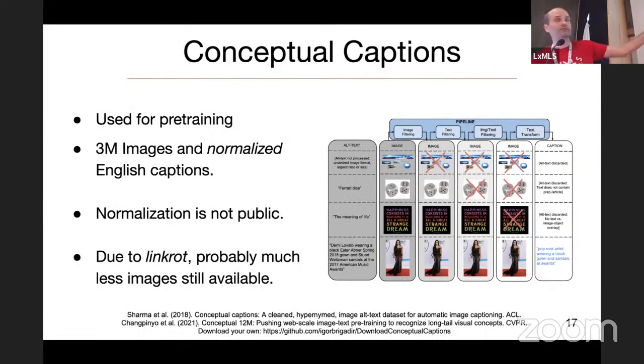So on the left-hand side, if you maybe can't see this, it says Demi Lovato wearing a black Esther Abner spring 2018 gown. And after the text normalization on the right-hand side, we have pop rock artist wearing a black gown. It's easier to see that the example on the left-hand side is maybe this kind of weak multimodality. It's difficult to imagine grounding this into the image, whereas the example on the right-hand side is a much stronger multimodal relationship. It's easier to bind the text to the image data.